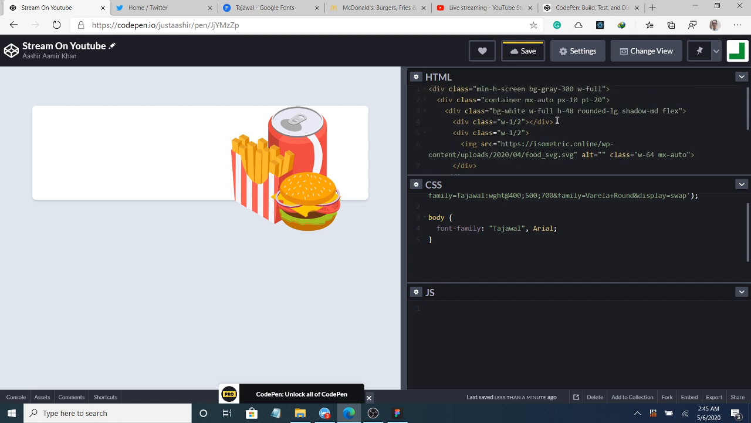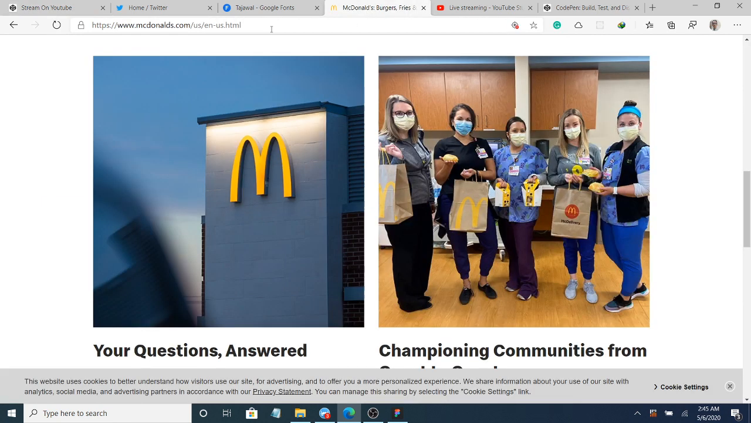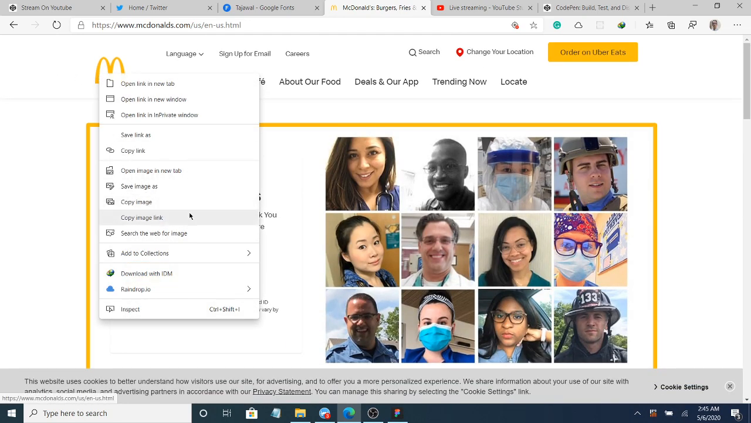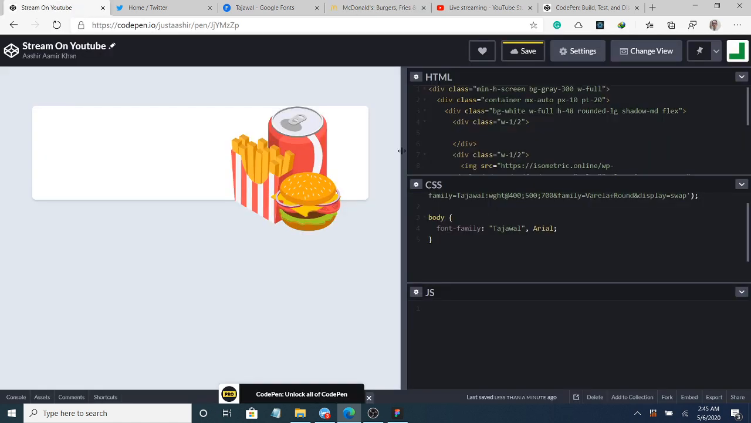And now let's start by putting the text. So we have to put the McDonald's logo. So let's get the McDonald's logo. So this is the McDonald's logo. Copy image link, and now let's put the McDonald's logo. Class, and class should be width 8.